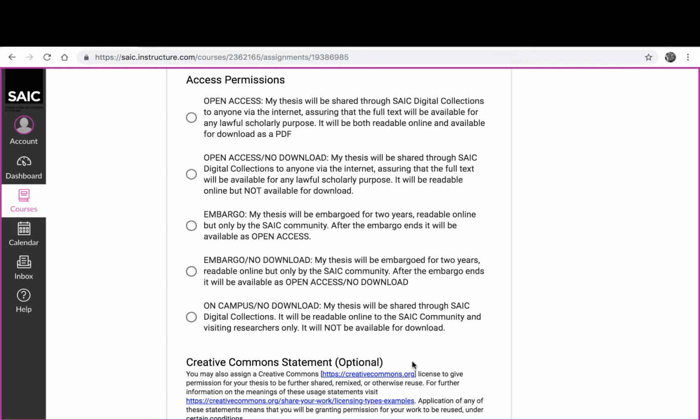The last section is about access options. Read through each of these options carefully before selecting. If you have questions about which access option is right for you or want more information on open access, please contact the library at flaxman@saac.edu.